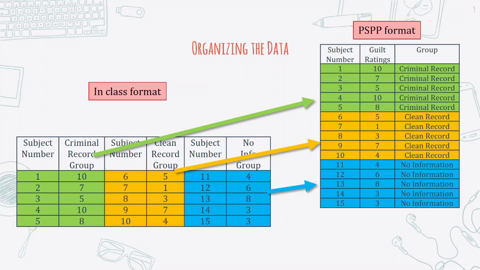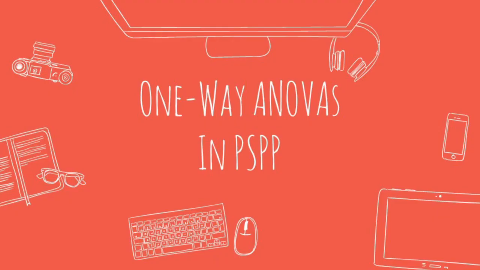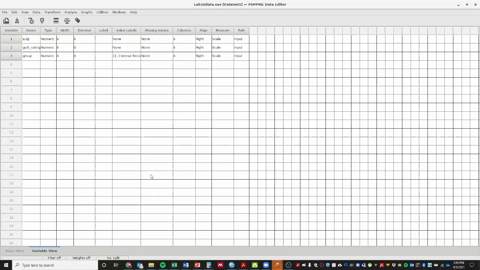Each of the variables has its own column, and then within those variables there are different levels. In the group, the levels are of a nominal category. In the guilty ratings, the dependent variable, that is a continuous variable, and so we have possible scores of 1 through 10. So let's go ahead and open up Lab 10 data.